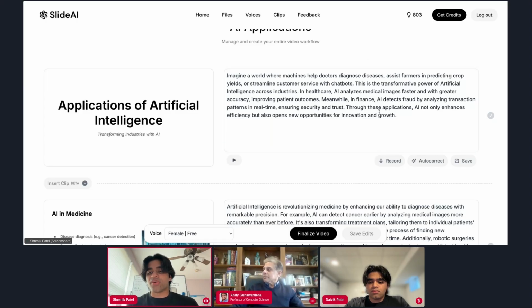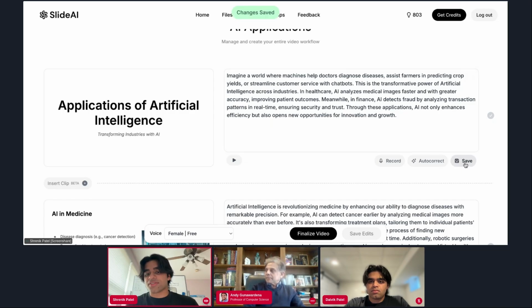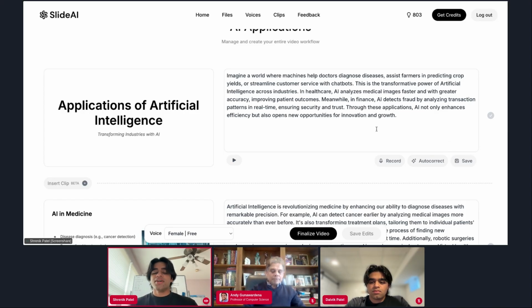So that's very important. And then if you edit a script, you can also just click save to save your changes. We also auto save before you click finalize or before you leave the page, so you don't have to worry too much about that. But I know some people like myself just like to make sure that I can click save and make sure that my changes have been saved. And so that's why that is available to you.